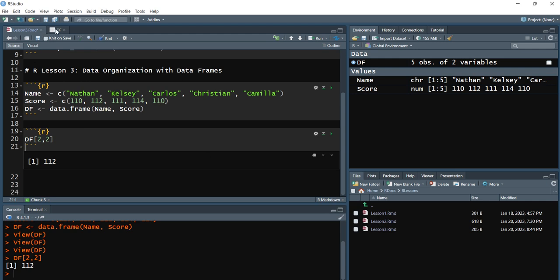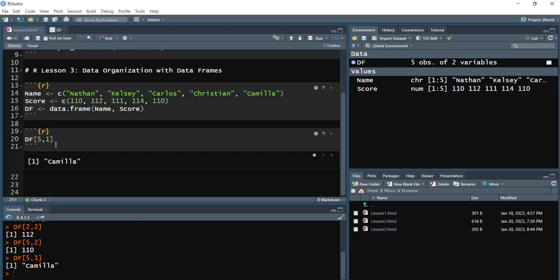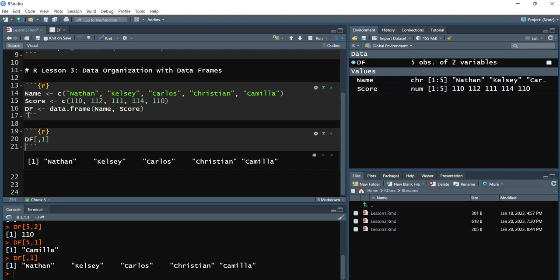Let's say you want Camilla's score. That would be row 5, column 2. Let's say you forgot this was Camilla's score and you want her name. You'd get 5, column 1, and it'll show you that. Let's say you want the whole column of names and not the scores. You can just leave the row blank, either with a space or without one, but you still need the comma. And you can say you want column 1, just all of column 1, and you'll get all 5 names.